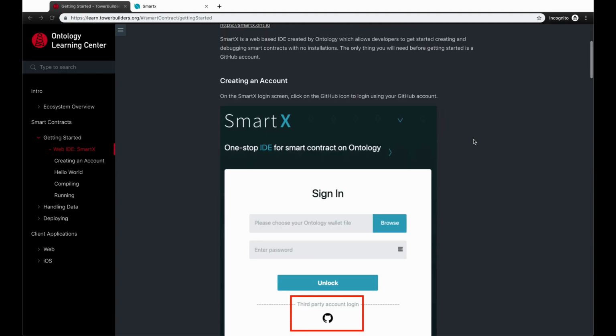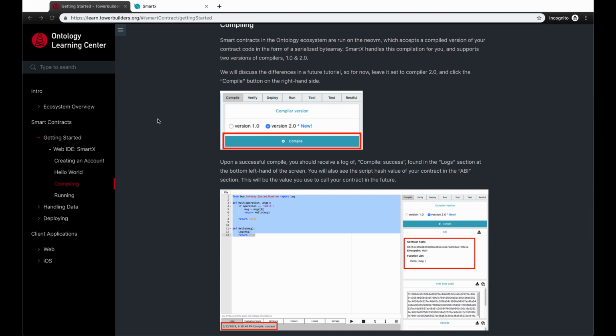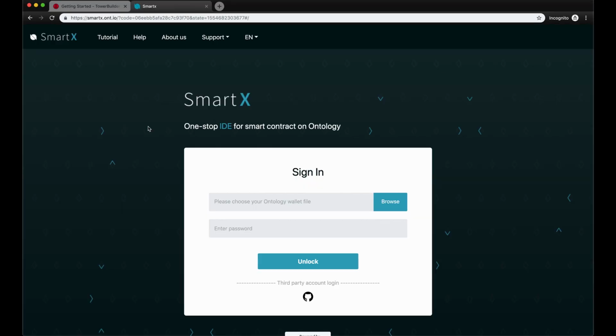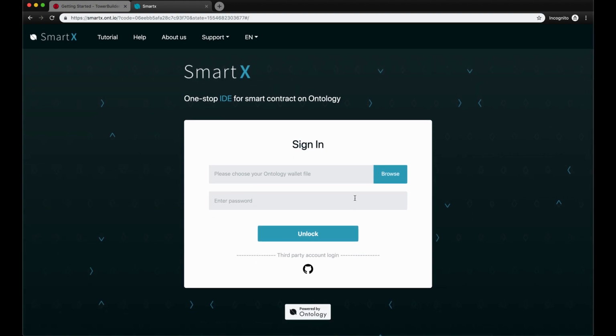This tutorial walks you through with very detailed screenshots, but I'm going to go through a live demo here instead. If you go to smartx.ont.io, this brings you to the SmartX platform, and there are a couple of options to log in. You can either create a wallet file and log in that way, or you can use your GitHub account, which I found to be the easiest.